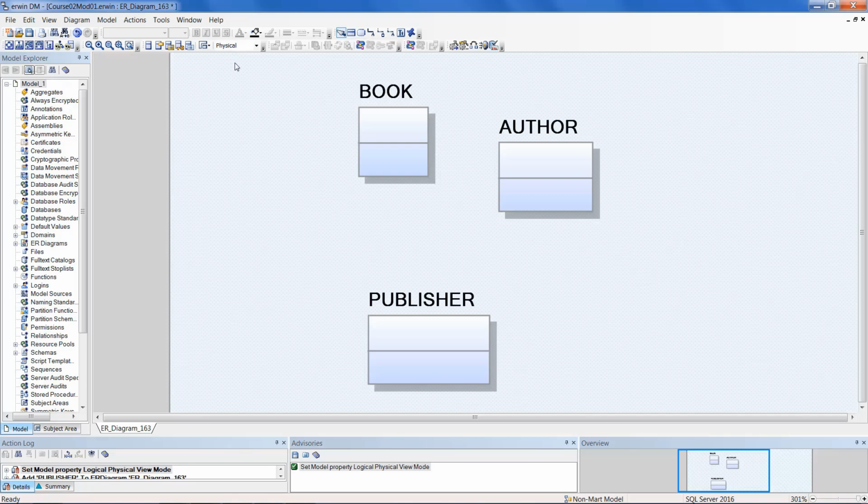Well, the diagram looks the same as it did before, but look at the Model Explorer. These are all the physical objects and properties that Irwin can model for SQL Server 2016. There's no entities branch. Let me scroll down here again. The branches of the tree are in alphabetical order. Scroll down to tables and expand that. There we go. So for each entity that I've created on the logical side, Irwin has built me a physical side table. Now they look the same, but they don't have to look the same.